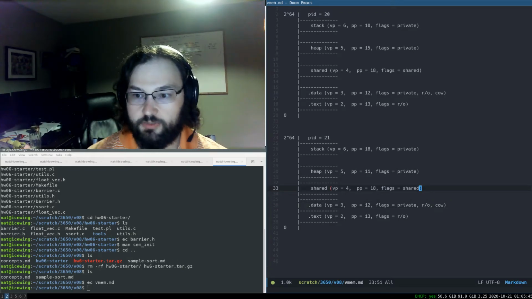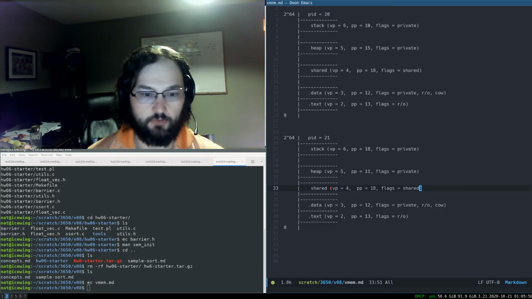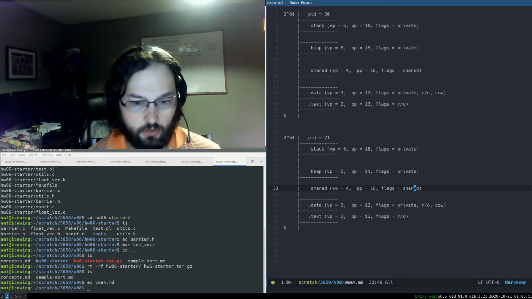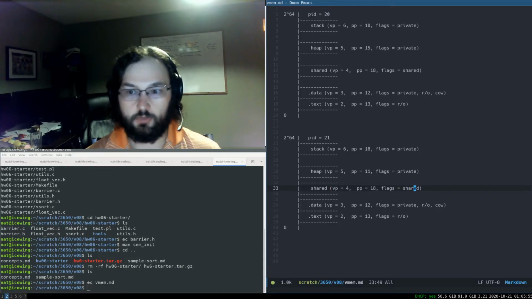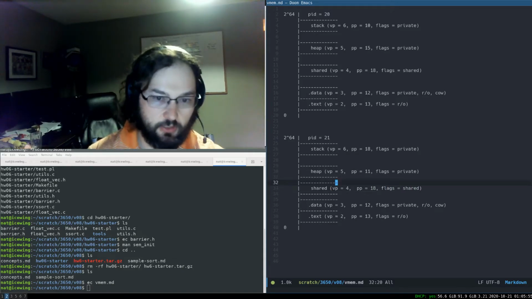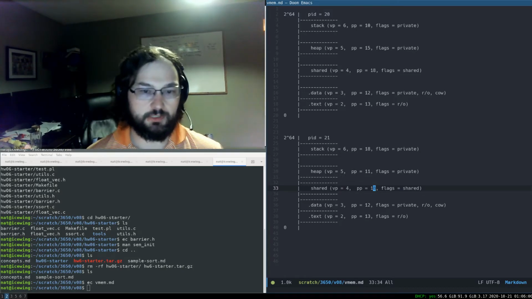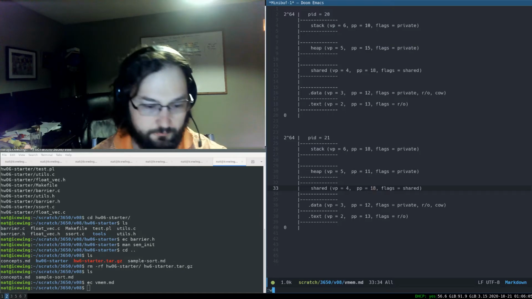And so regardless of whether either of these processes write to that region of shared memory, the page table isn't going to change. It's already marked shared, it's already marked read-write, and so the physical page is going to remain shared between the two processes, and that's fine.